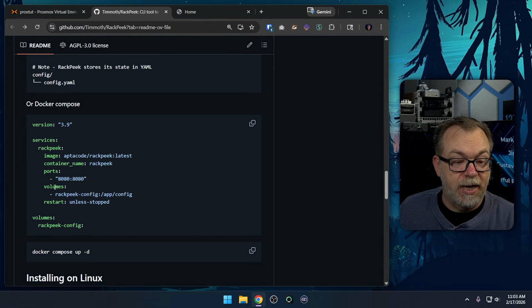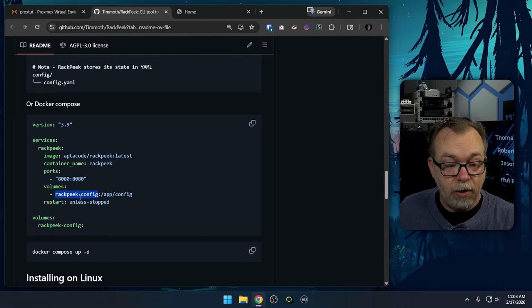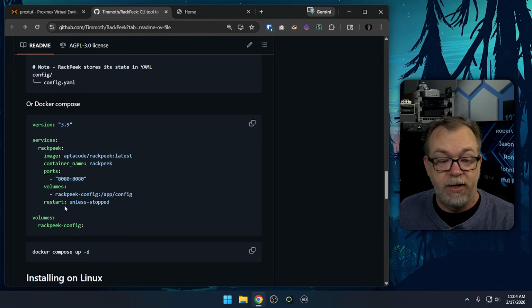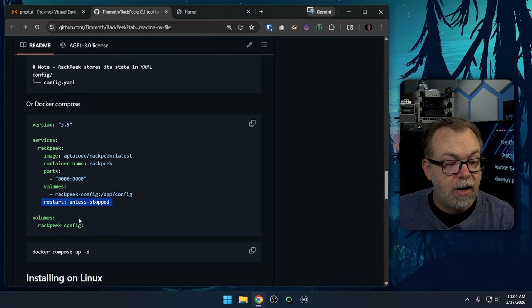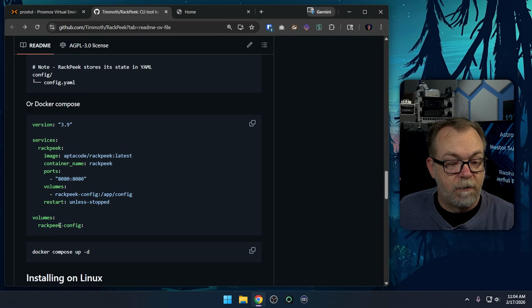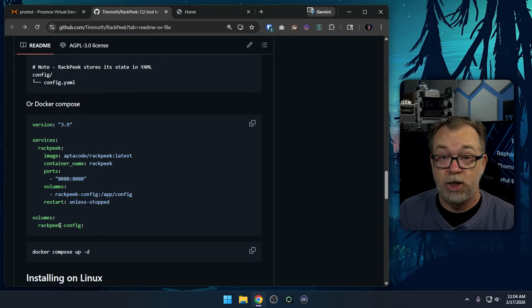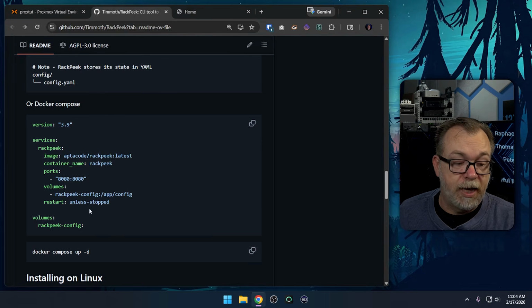Our volumes, in this case, we're using a Docker volume. So we've got our Docker volume here declared and where it's mapped on the inside of the container, and a restart policy, unless-stopped. Very standard stuff there. But down here next, we've got our volumes declared so that we can actually use that volume for our container.